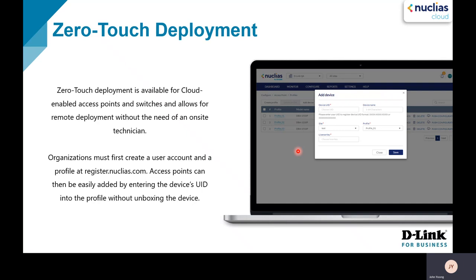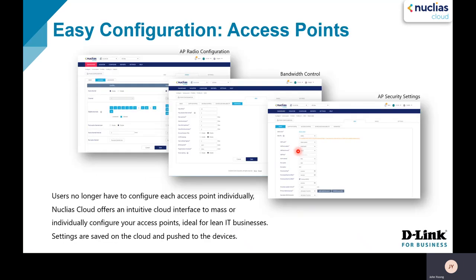code very, very easily. Next, of course, for the Nuclias Cloud, you'll be able to manage the AP by the radio configurations. You can select the wireless channel that you want under this profile, or you can do the bandwidth control per client. What is the bandwidth they can get? Then followed by the security, like WPA2 and WPA3, or even captive portal by social login.